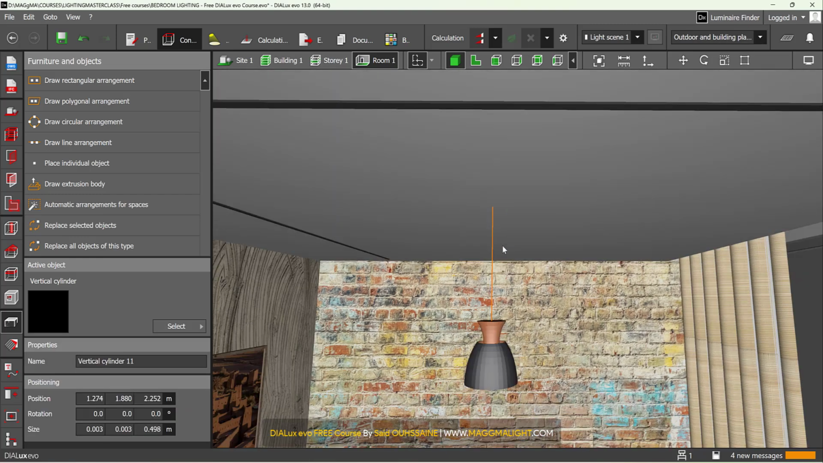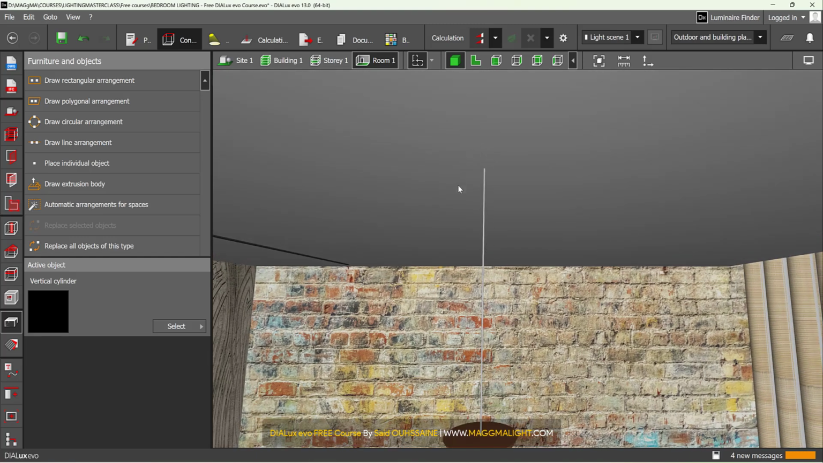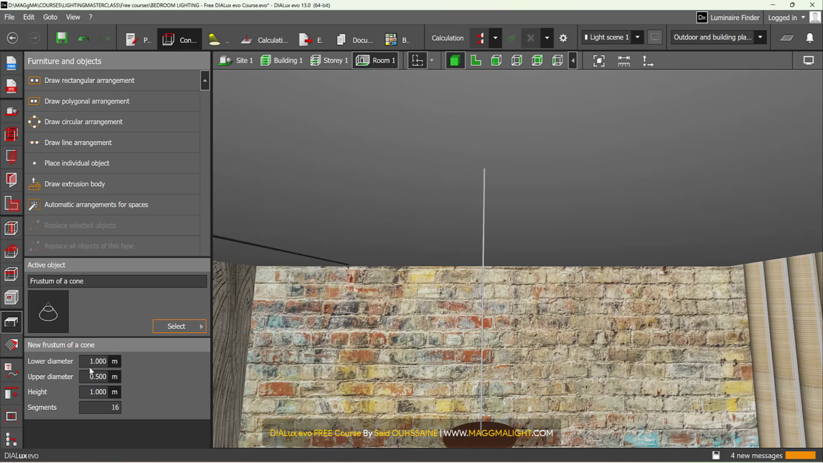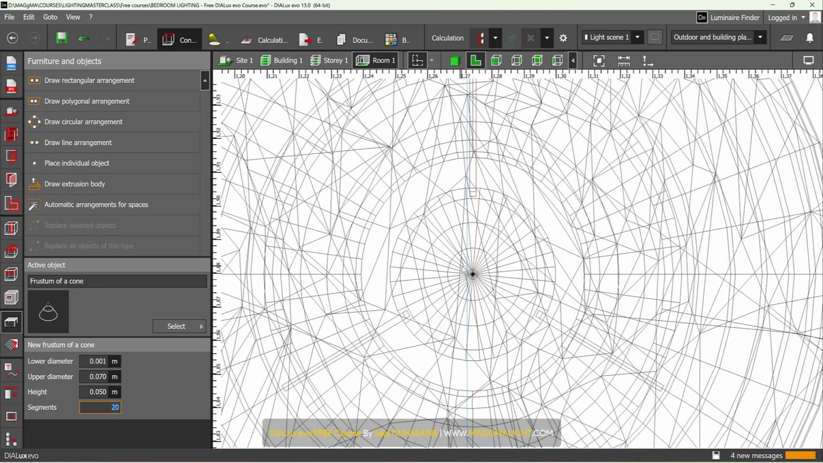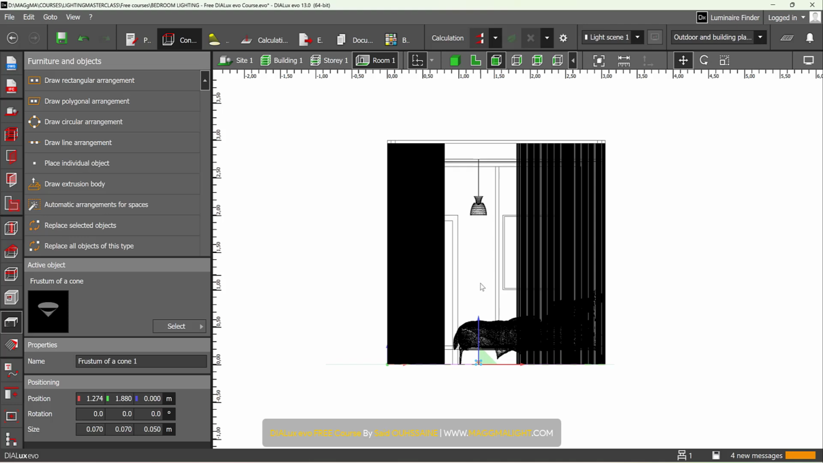Oh, okay. Then normally it does not look like this. It should have something again here, and we will make it fancy. Let's go to Frost Remover Cone. Let's change the lower diameter to 0, upper diameter 0.07, height 0.05, the segments, let's make them 20 again. Then let's drag and drop this here to bring it to the middle of the luminaire. Then let's bring it up.